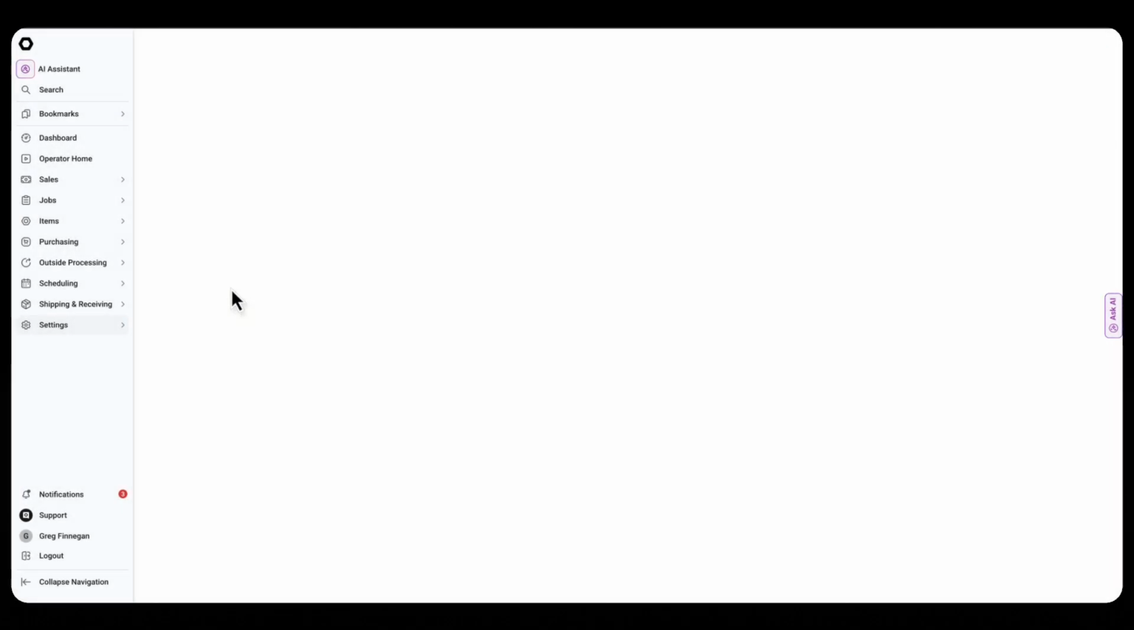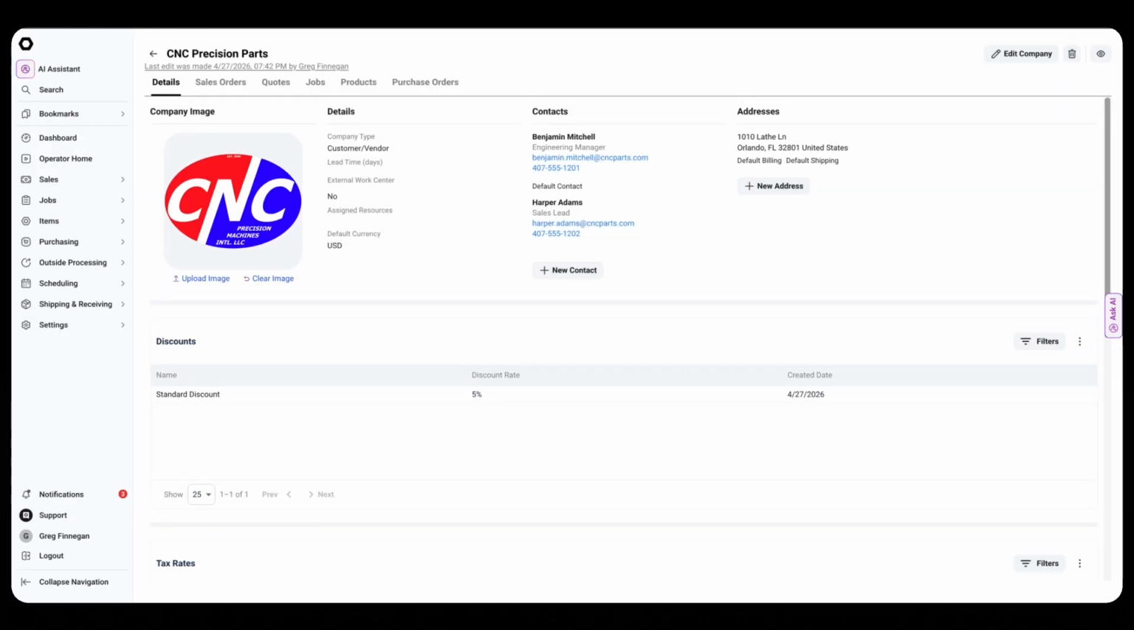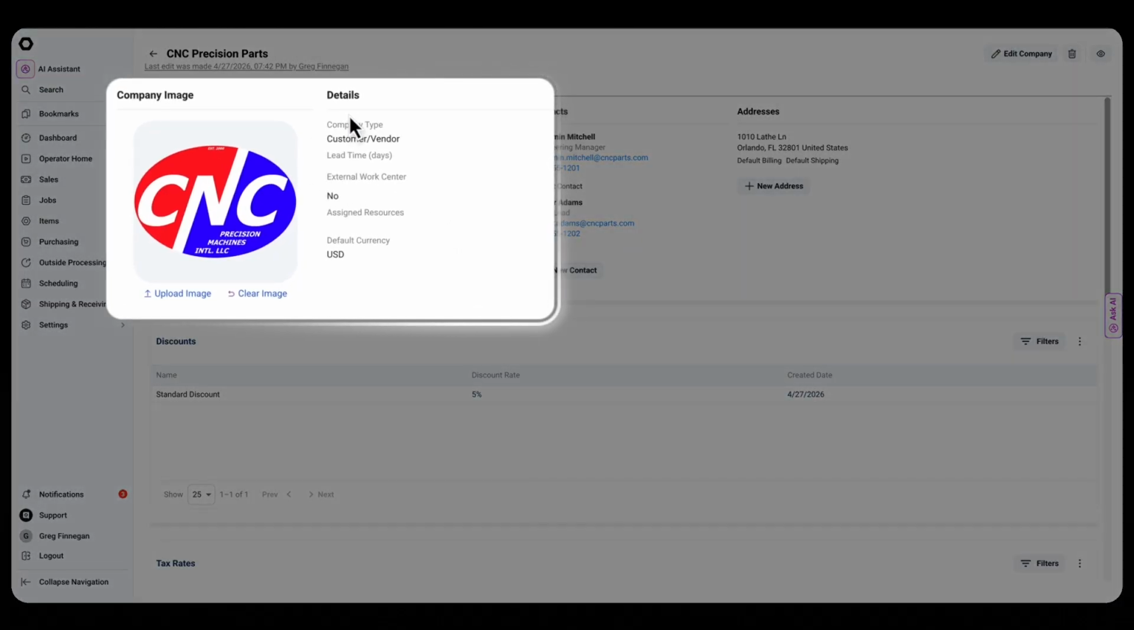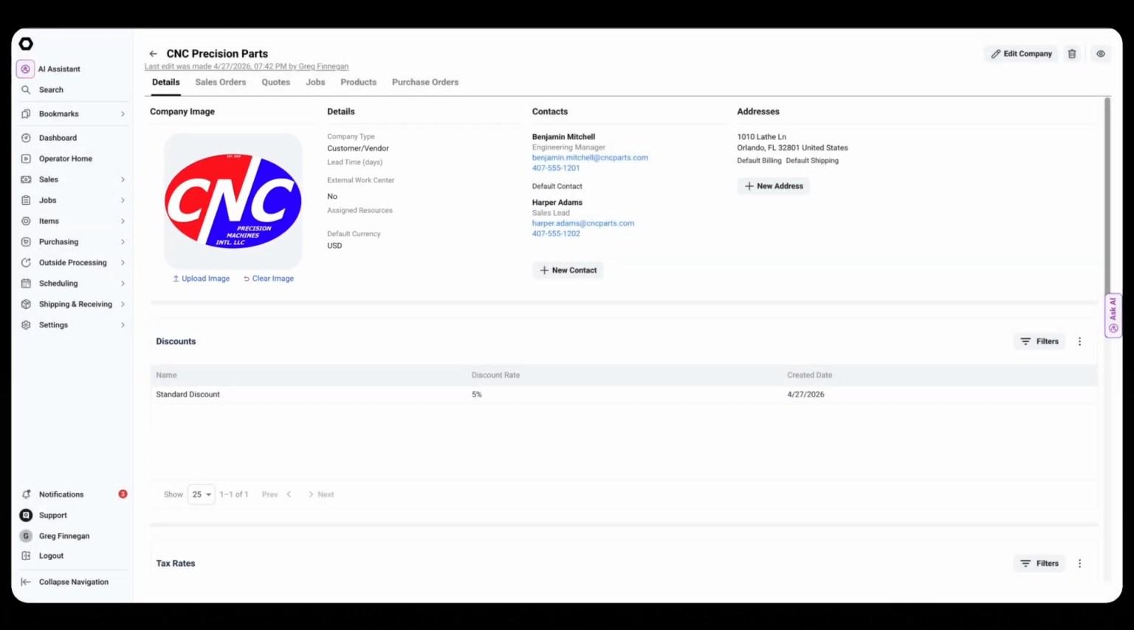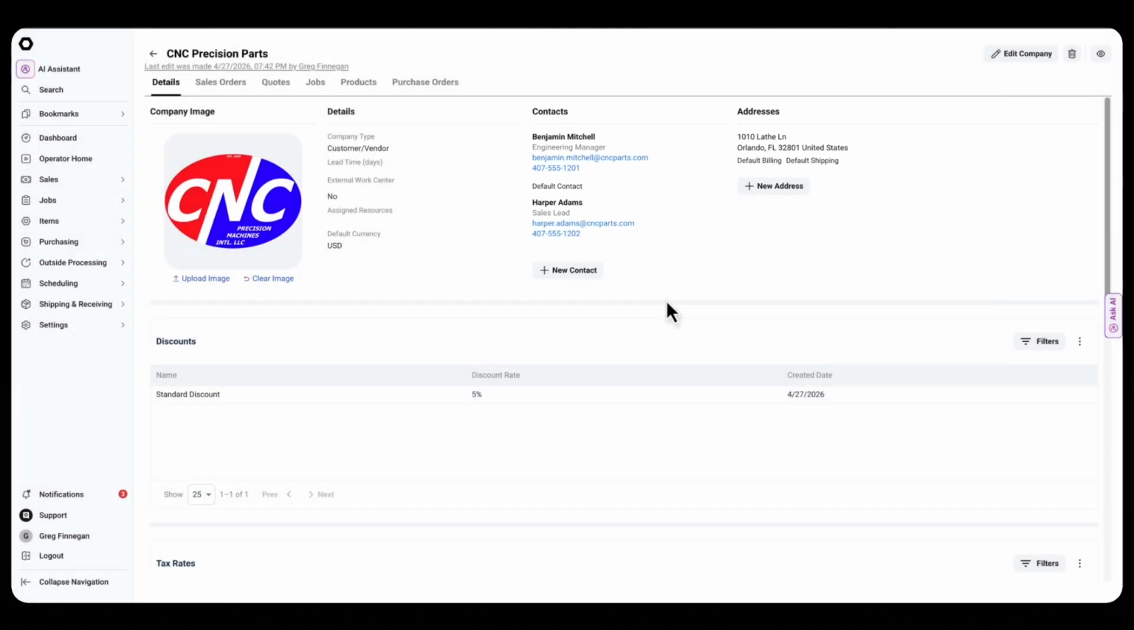If I click on one of the records inside of this table, I can actually be taken to a company details page. Here, I'll find things like a company logo, the details on the company, the contacts that can be found at the company, and addresses. I can have multiple addresses, multiple contacts, and set whatever defaults I like.